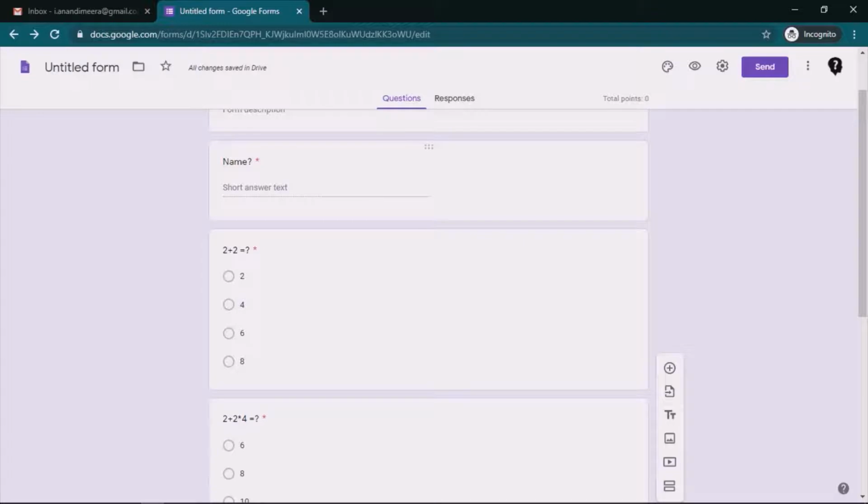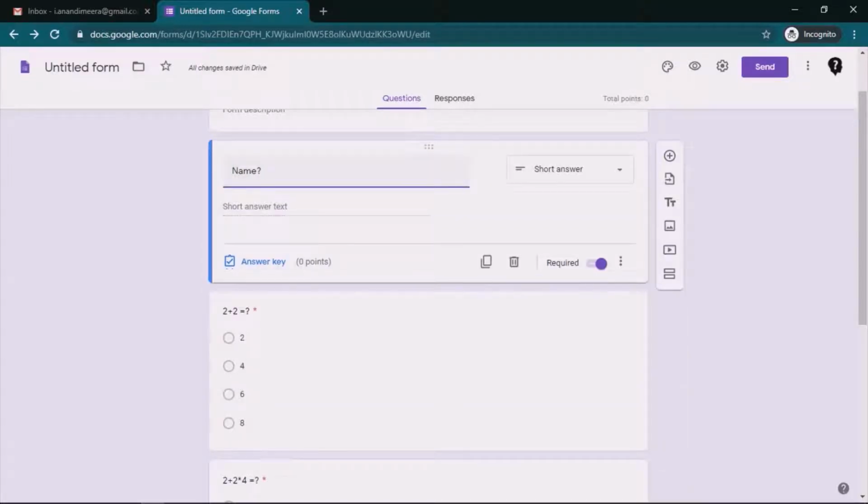Now, as we save this, there won't be any impact on this visually. However, when we click on each of the questions or each of the sections here, it will enable the answer key option at the bottom. Okay. Now, what this answer key is basically, it helps us assign the points or marks to each question as well as the right answer to that question.